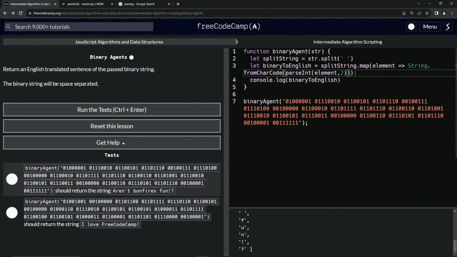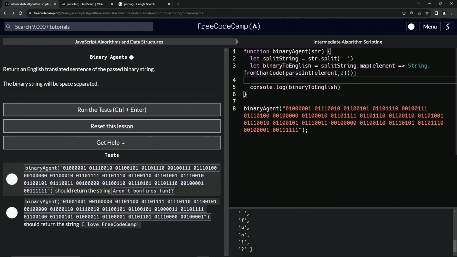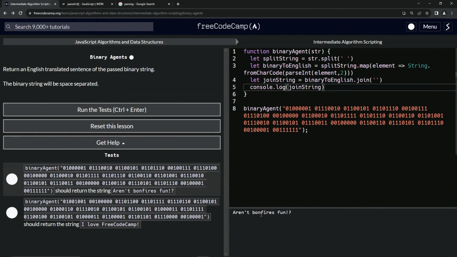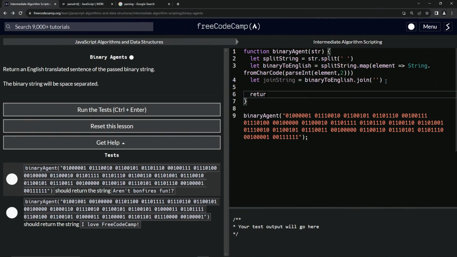Now that we've got that going on, we're going to join them all together. So let's say let joinString equal binaryToEnglish.join, and instead of joining by the spaces, we'll just join it by an empty string. So let's grab this, drop it off in here, and we can see, aren't bonfires fun? That looks good. So now we can just return joinString. Let's come down here and say return joinString.